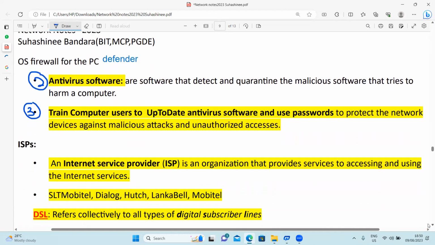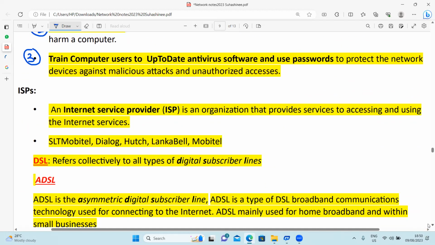Then these are the short notes which we have discussed. Next topic is ISP, Internet Service Provider. An Internet Service Provider provides internet access for the user. It is an organization that provides services, access, and use of the internet. SLT, Mobitel, Dialog, Hutch, and Lankabell can be taken as internet service providers.